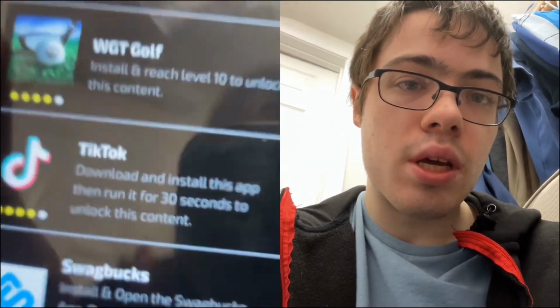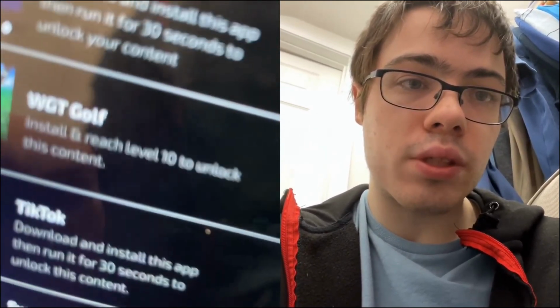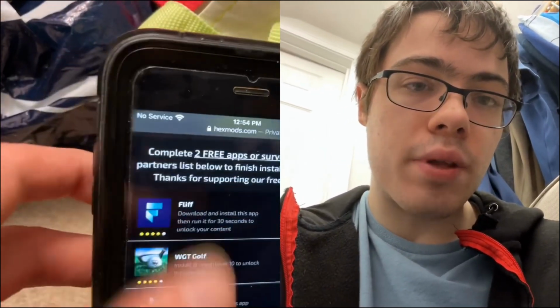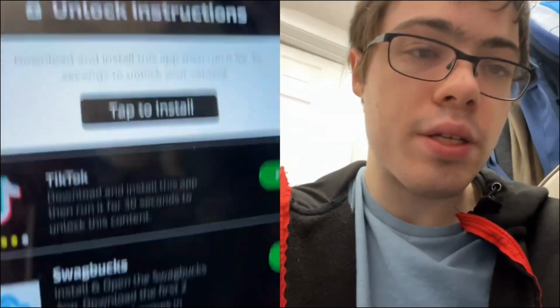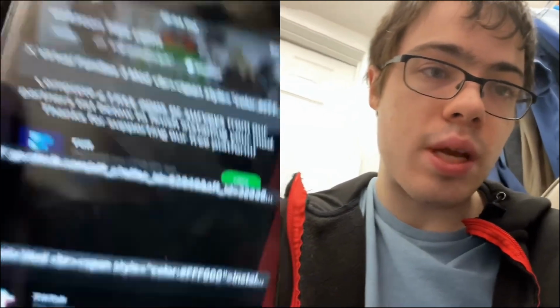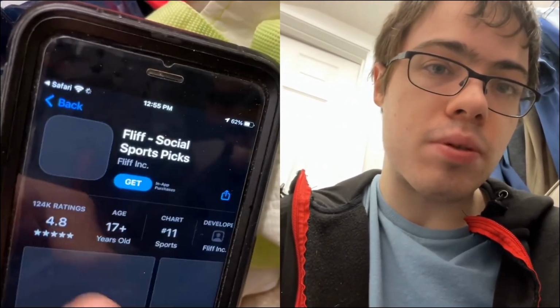You can see download and run for 30 seconds, install and reach level 10. You can't avoid these instructions. If you do, it won't work. So you finally decide on which app you want to do. Press tap to install. It'll bring you to the app store. You download it, you're done.